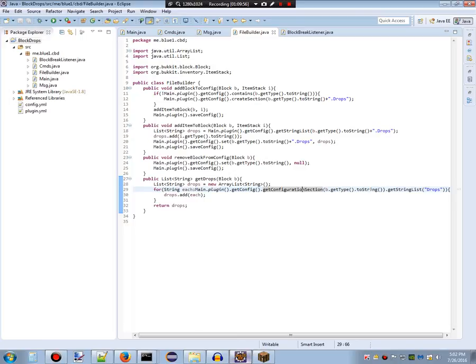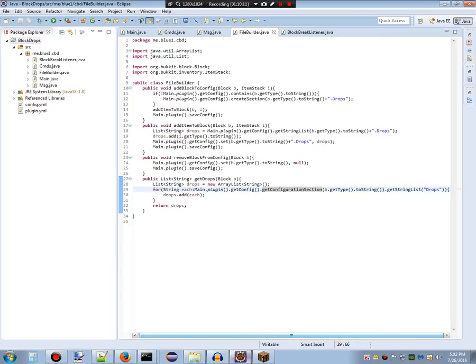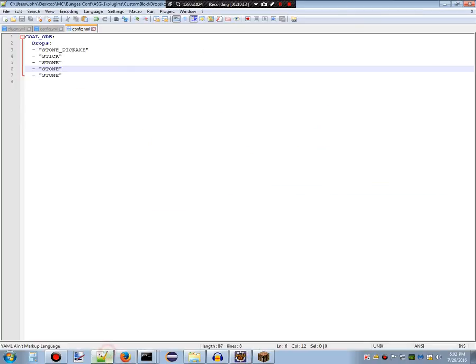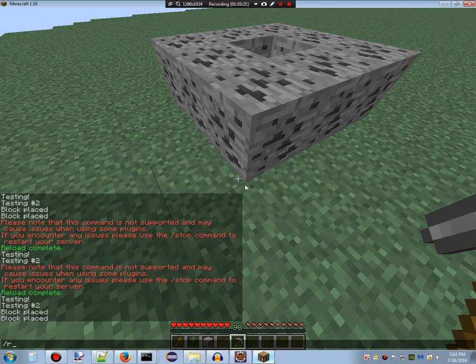Okay. The block that broke, we're getting its type. We're setting it to a string. That's the configuration section. We're getting the string list inside that called drops. Which is all of these. So let's actually just get rid of these. Save. So reload this.